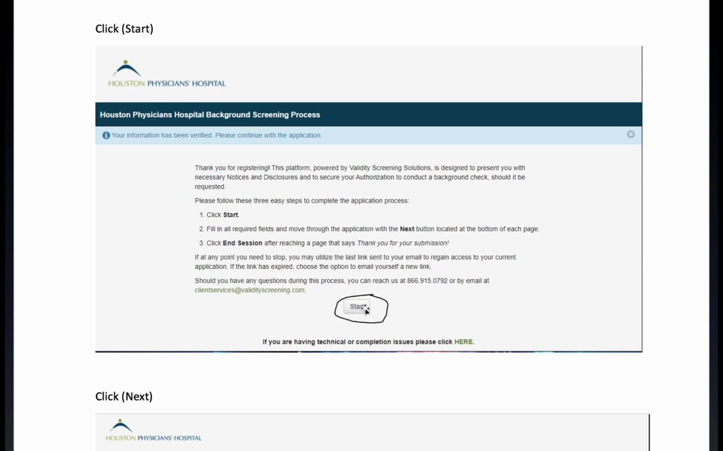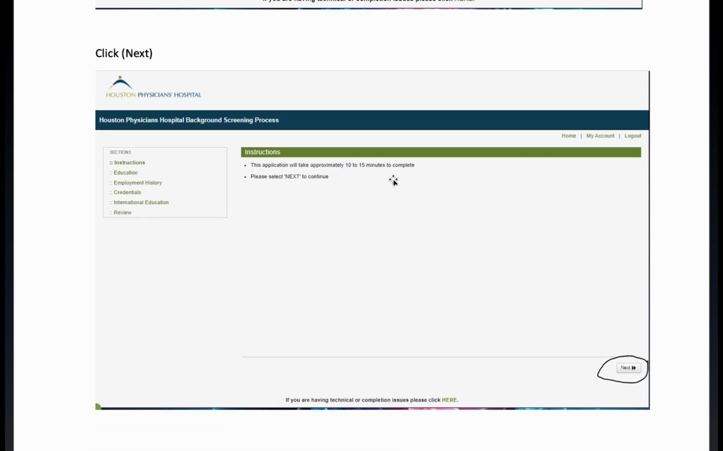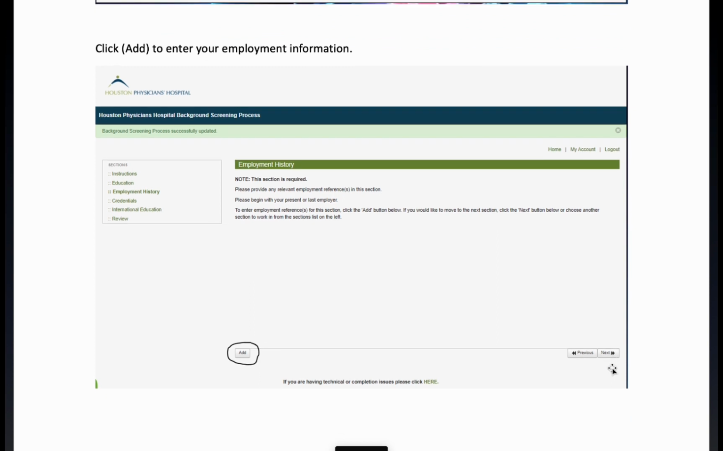Click start, and now we will begin the checking stage. It should only take 10 to 25 minutes. Now click next. The first section you will complete will be about your education, the school name, address, etc. When completed, click next. Next section is employment.